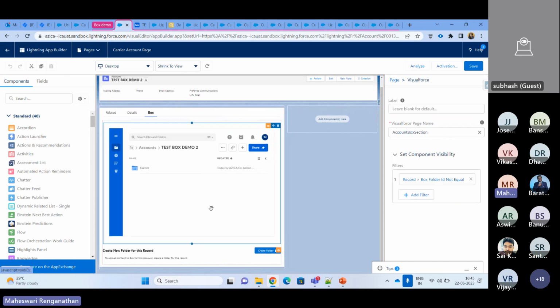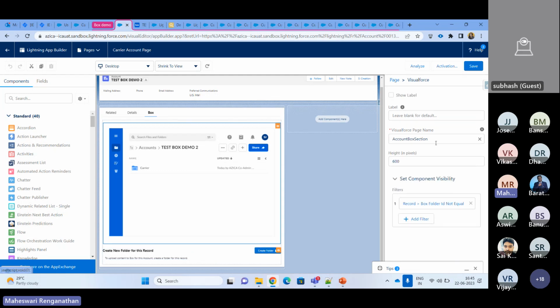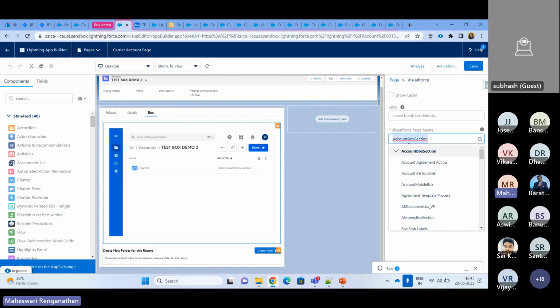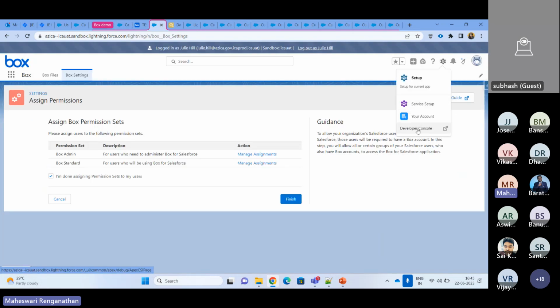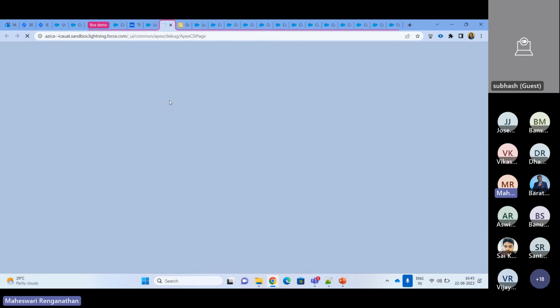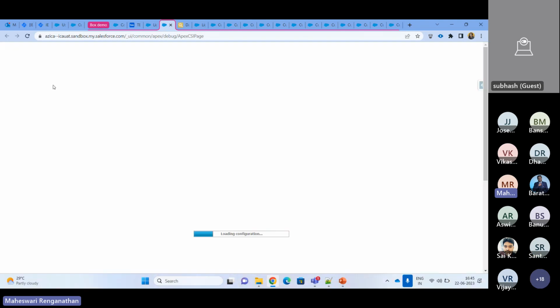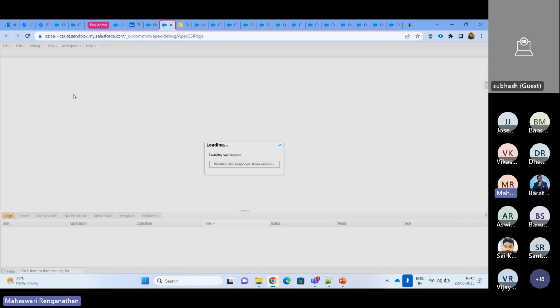We have two components over here. This is for the automatic creation, called the account box section. This account box section is a Visualforce page. So we have two versions, and when we are using them, we have both the Visualforce page and the Lightning component. They give some set of code, which was an iframe before, but now I will show that.